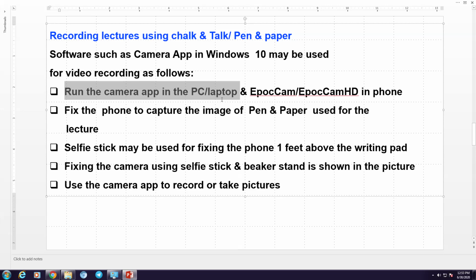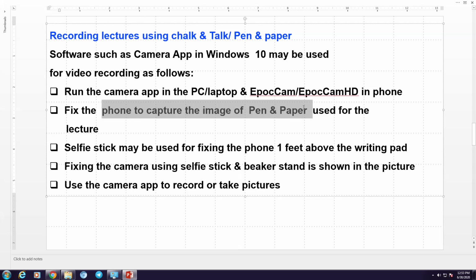So you have to run the camera app in the PC or laptop, and you have to open the EpocCamHD on the phone. Now fix the phone to capture the image of the pen and paper that you will be using for the lecture. For fixing your smartphone, you may use the selfie stick.